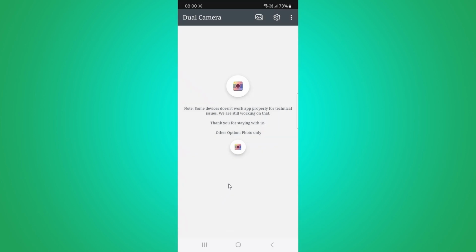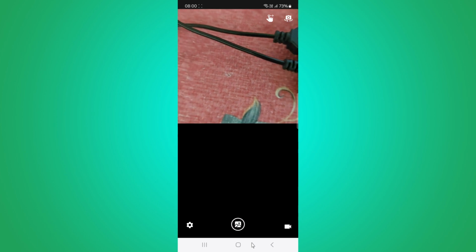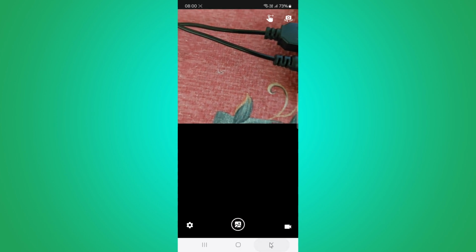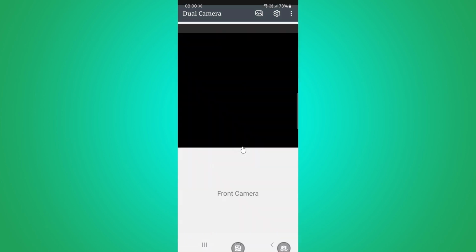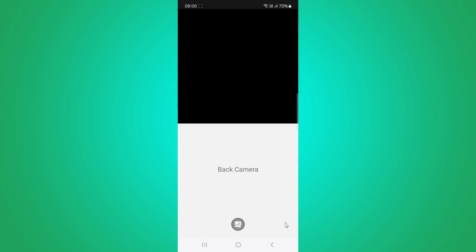Now you will see both of your front and back cameras live on your screen. Simply select whatever you want to take a video or a picture and you are good to go. It's that easy. With this simple trick, you can capture moments from both perspectives seamlessly.